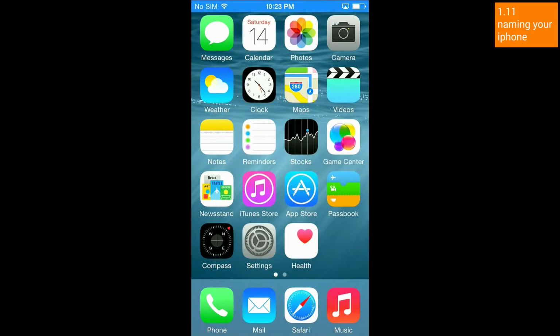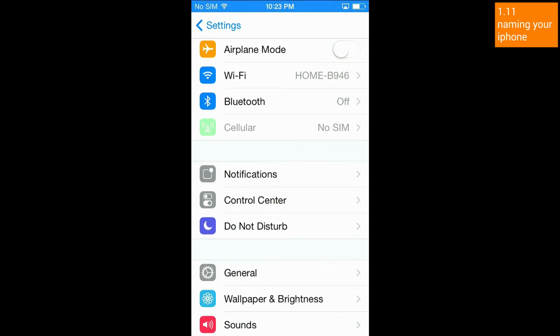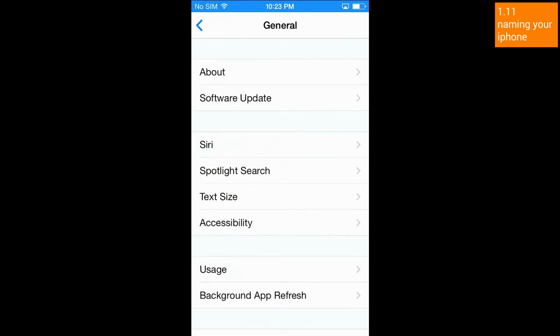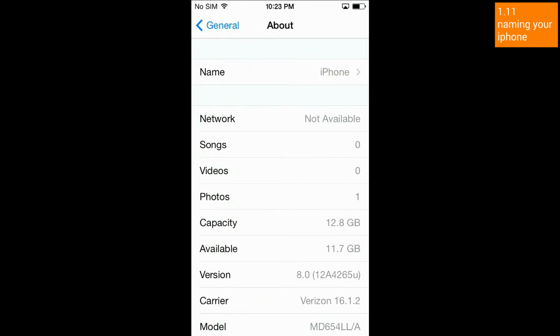First, you're going to want to unlock your iPhone. Then select the Settings app. Once you're in your settings menus, you're going to want to select General. Then choose About. Notice the top option where it says Name.